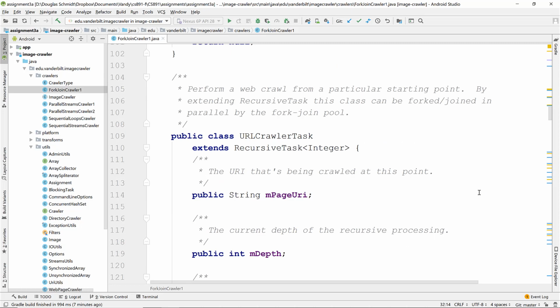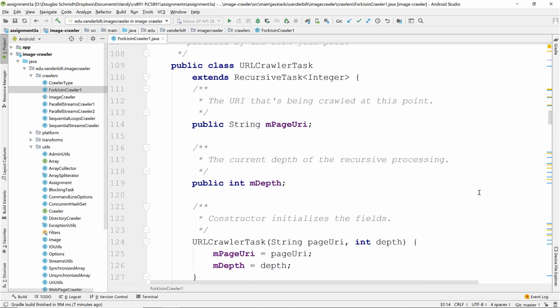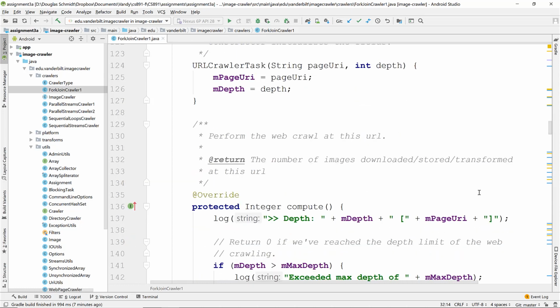Let's now go take a look at a number of the different classes you have to fill in. The way that things work with the fork join pool, as you'll discover when you watch the videos or just hear the lectures in class, is you end up implementing or extending something called recursive task. So as you can see here, URL crawler task extends recursive task, and then it provides various fields. It keeps track of the URI that's being crawled and the depth of the recursive processing. The constructor simply initializes those fields.